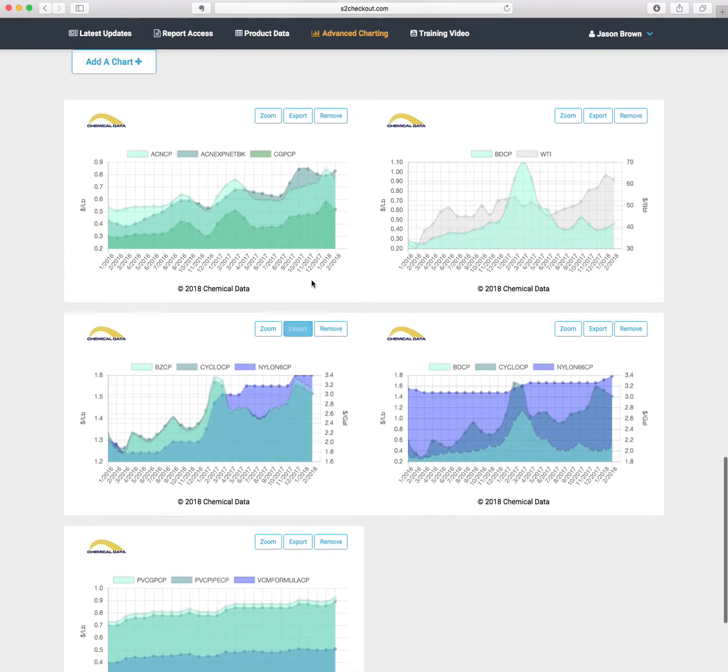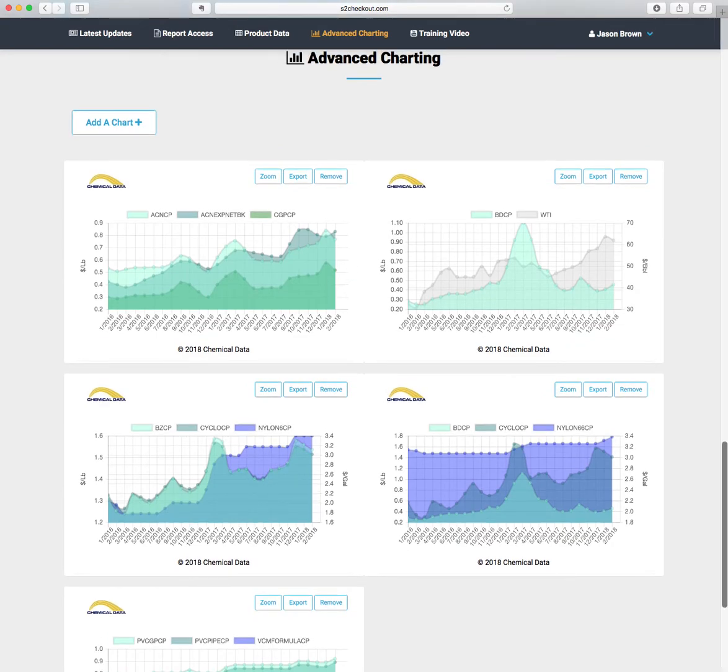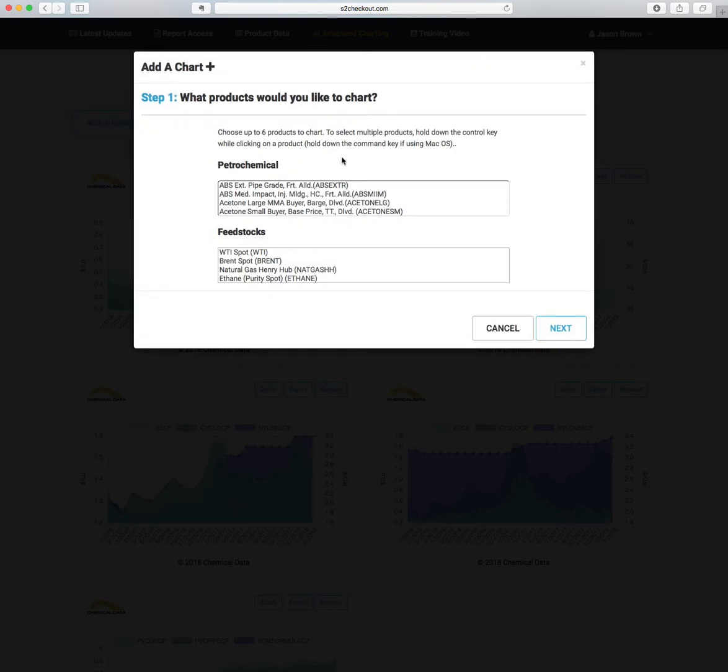Now, how to add a chart. First thing you do is click add chart, and this is step one, where you select the products you'd like to chart prices for. To select multiple products, you hold down the control key on a Windows machine, or if you're using a Mac, you hold down the command key. You may select a maximum of 6 products. Also keep in mind, you can only select products with 2 different units of measure. Since there are only 2 axes, you're limited to 2 units of measure.